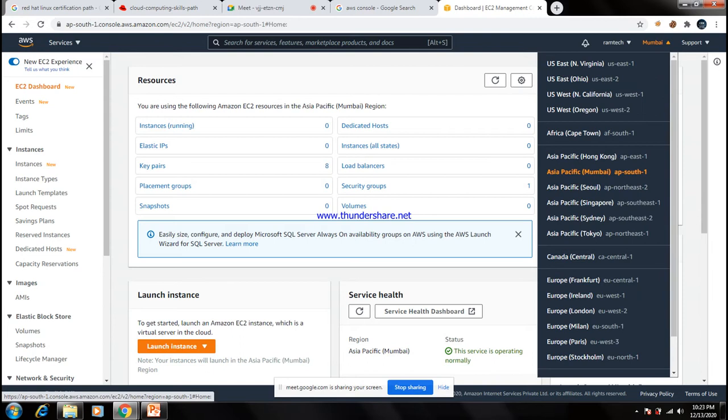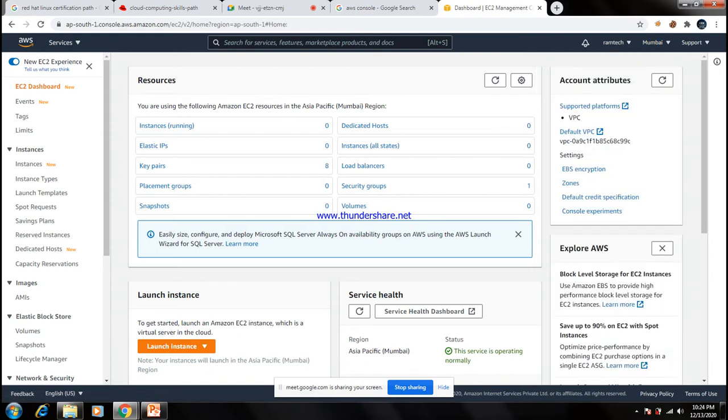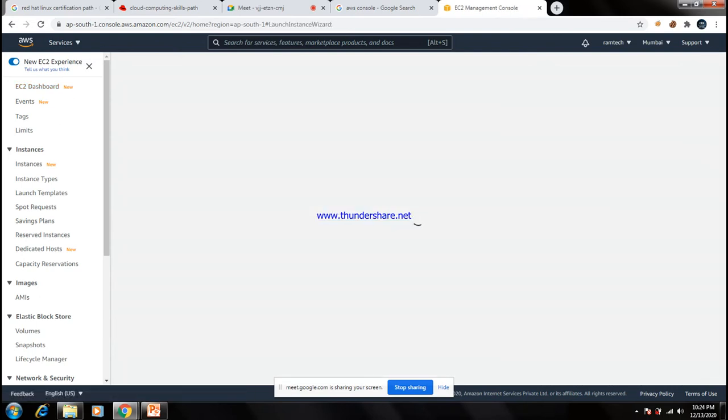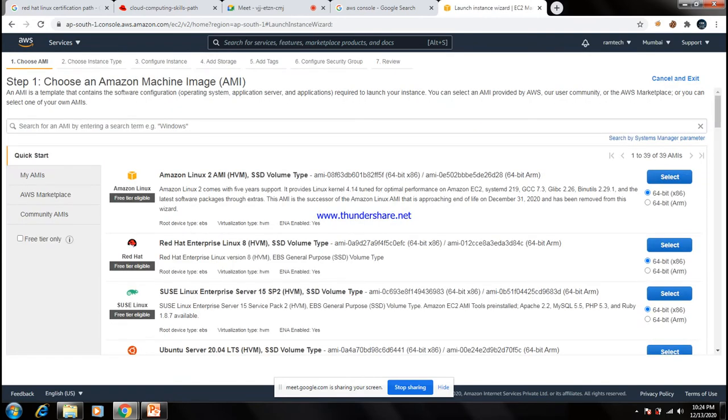So whichever region you choose, you have to remember that region. That is very important. In this scenario, I will use the Mumbai region. So this is the Mumbai region. What do I want to do? I want to create an EC2 here. So go to EC2 and launch the instance. Give launch instance.